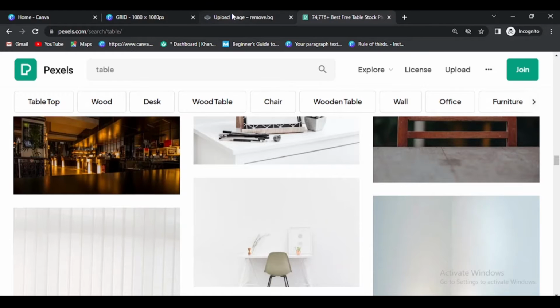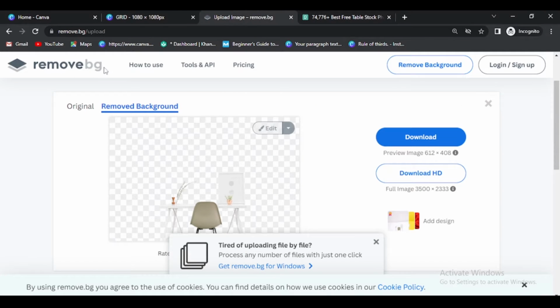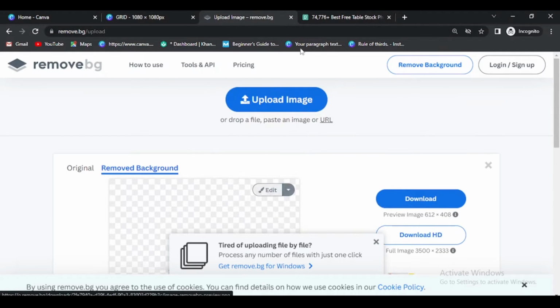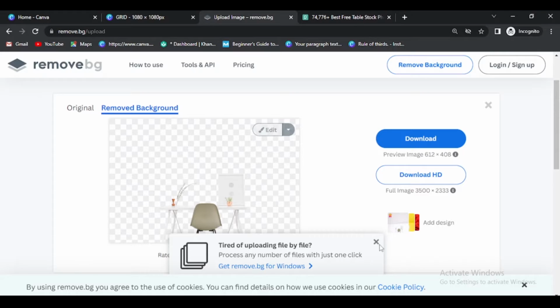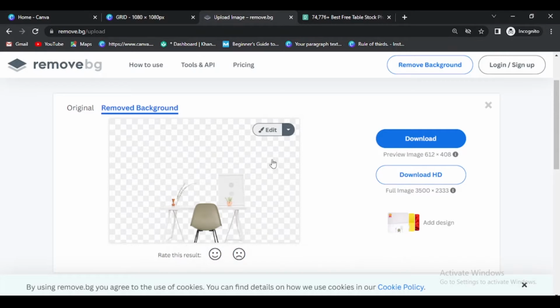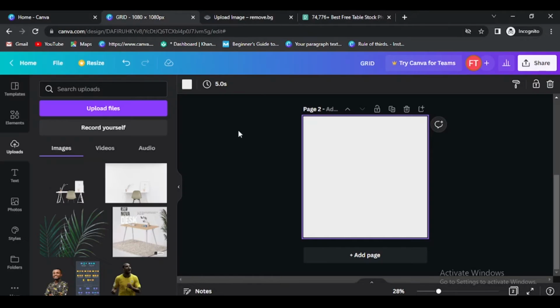After you open it, you come to remove.bg. That's it, remove.bg. And then you upload your image. You can see the upload button here. You tap on it, and then you upload the image here, and it's gonna remove all the background for you. Remove the BG or remove background. All right, so then you open your Canva account, and then you load the images onto here.